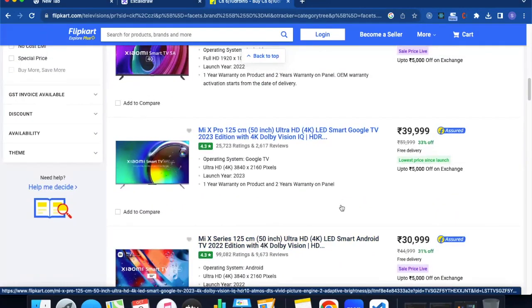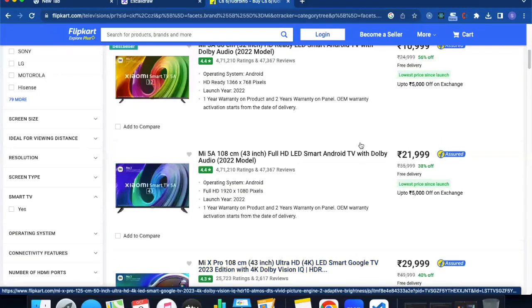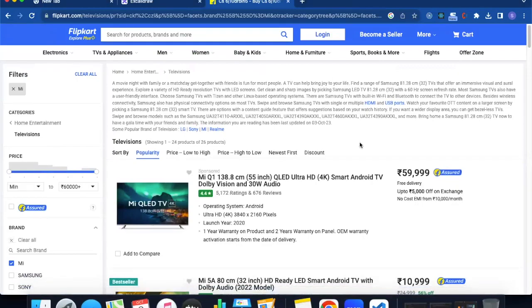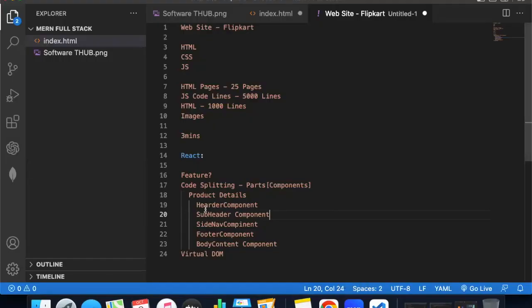So it will remove the parts of your code. I mean, it's not removing, it's creating chunks of your code, and it uses them whenever that particular component is required. Unnecessarily, we are not loading all the components. We are loading only the particular components for the particular page that we require. That is what code splitting is.